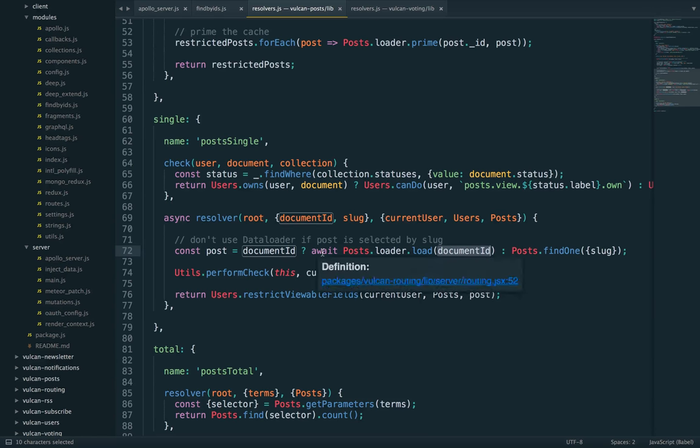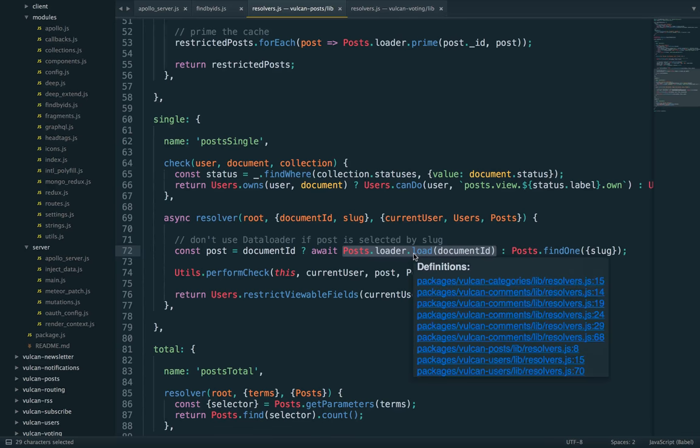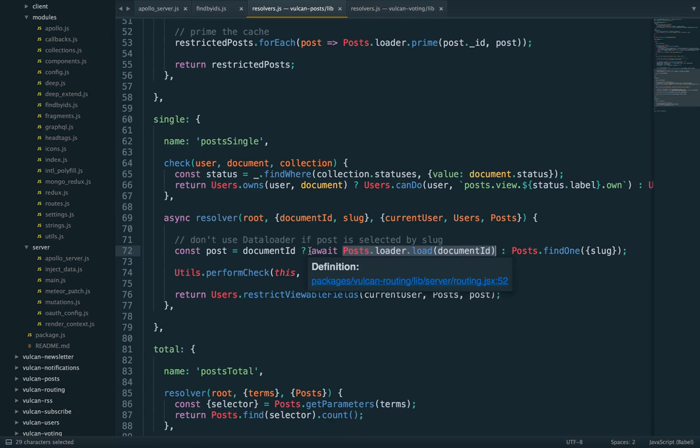And by the way, I'm using async await to get the result of the load function. Now here, something I want to point out is I'm checking if I have a document ID, because I could have either a document ID or a slug. And what I'm doing is I've decided if the query is using a slug, I'll just use the regular Mongo API. I'm not going to bother with trying to make my Dataloader cache work with both slugs and IDs, although that's definitely possible and it's actually explained in the Dataloader documentation.